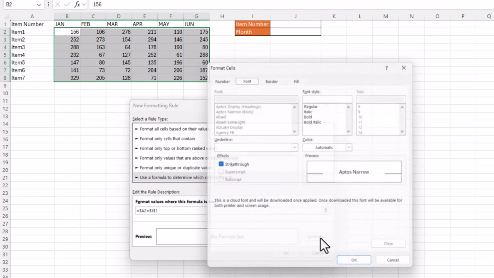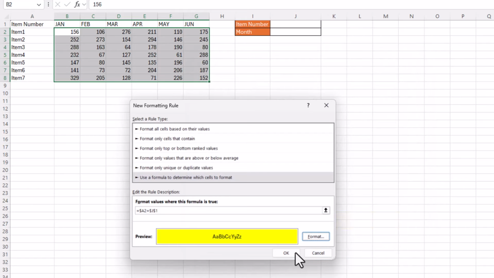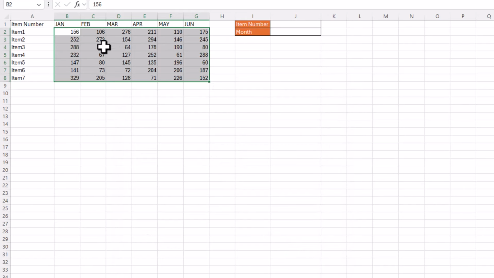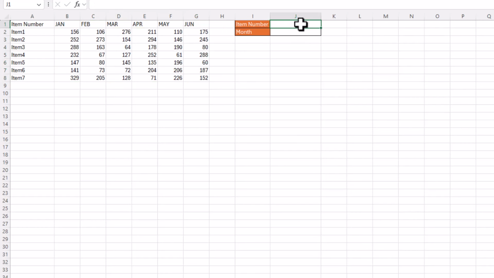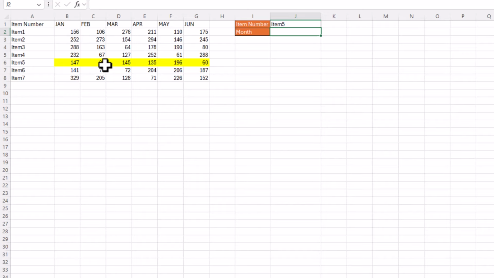Now the formatting, I'm going to click on Format here, and I'm just going to fill this with yellow. Click OK, click OK. Since there's nothing here, there's nothing highlighted. But if I put item 1 here, press enter, you'll see that it's highlighted. And if I change this to item 5, you'll see 5 is highlighted.